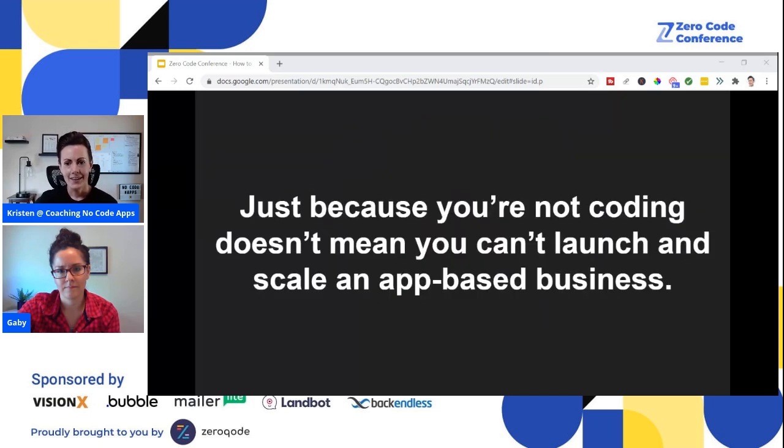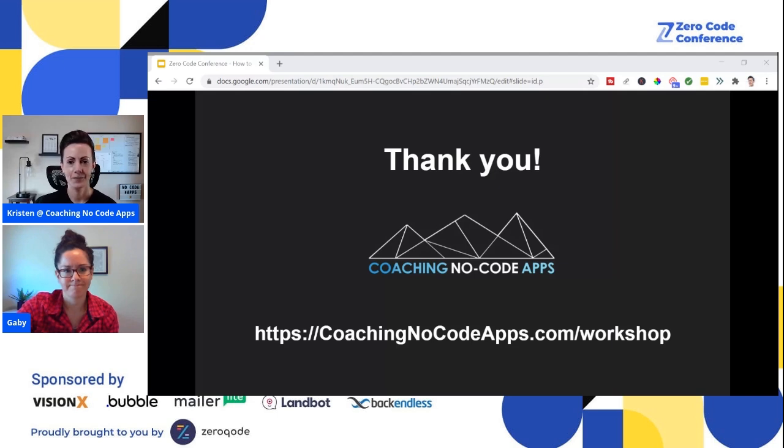Now, we've covered a lot today, but on top of everything we've talked about, the really big thing to understand is that just because you're not coding doesn't mean you can't successfully launch and scale an app-based business. Go through these stages and set yourself up for success regardless of your background.